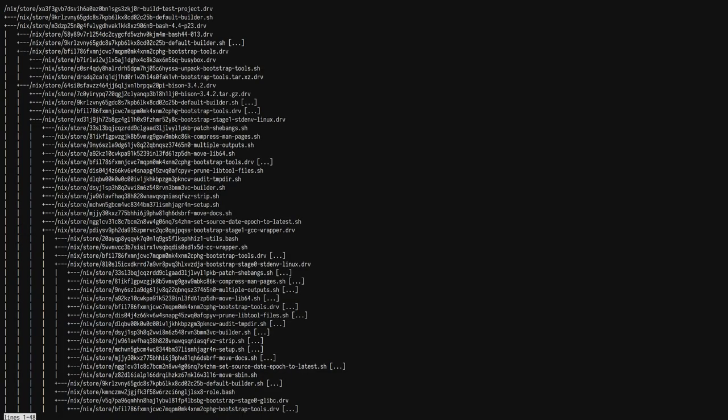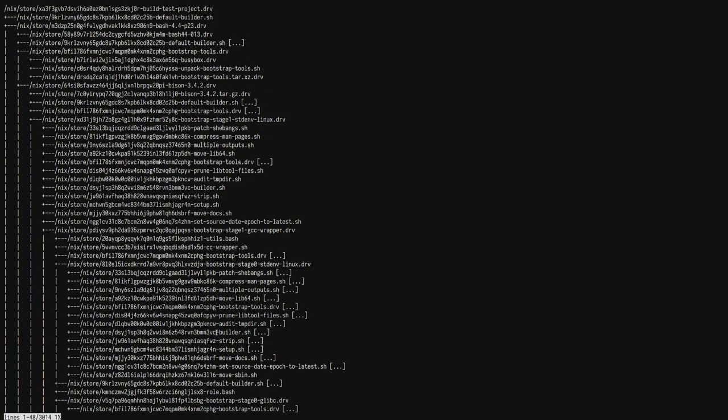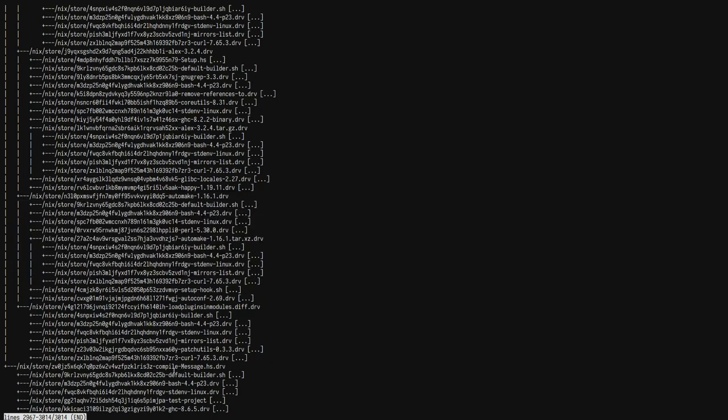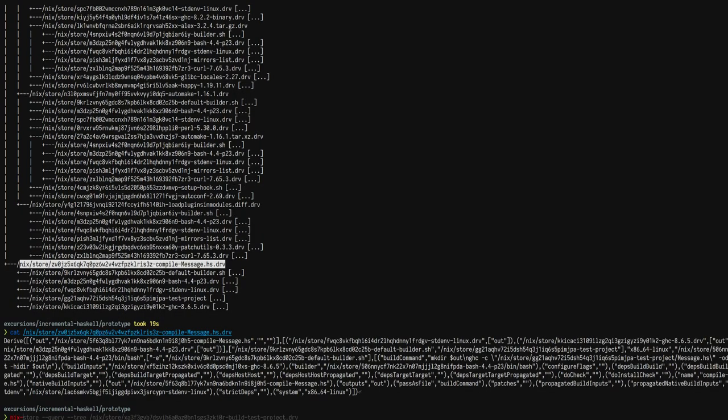Can I do that? That's a bit more than I wanted, I guess. Yeah, I guess you can kind of see it. To build the test project, we have to compile message.hs, which... let's have a look at this. So here's a derivation. Actually, we'll use show derivation.